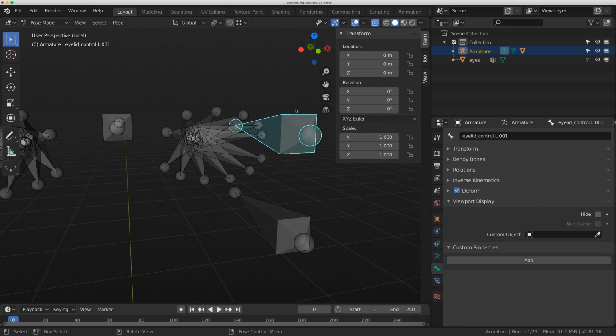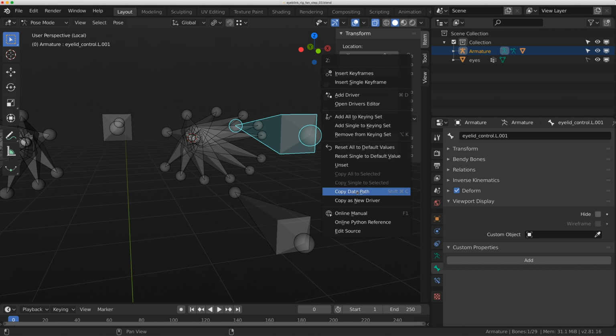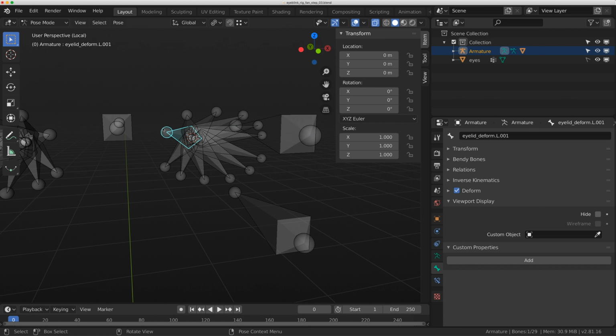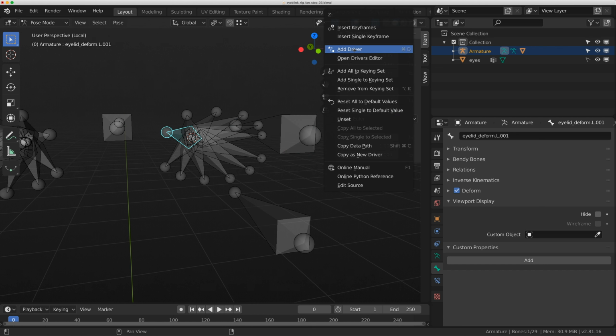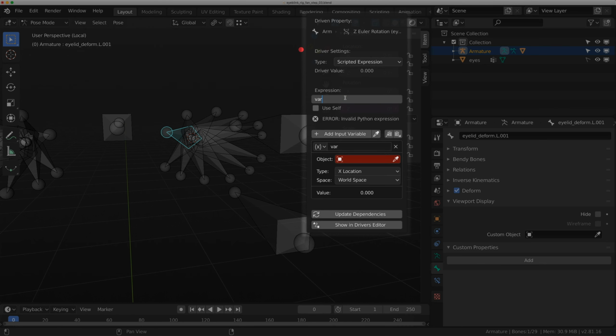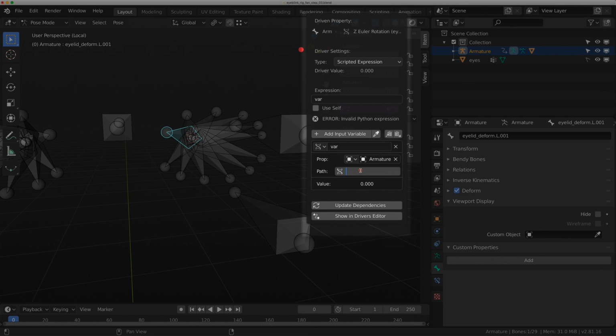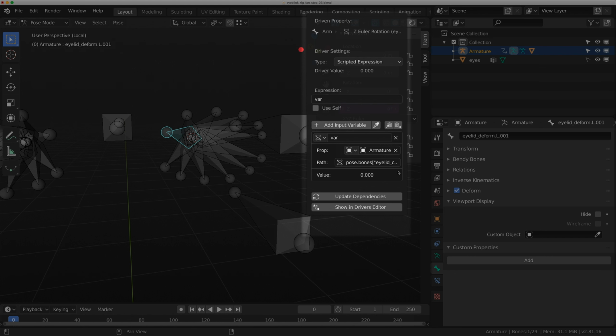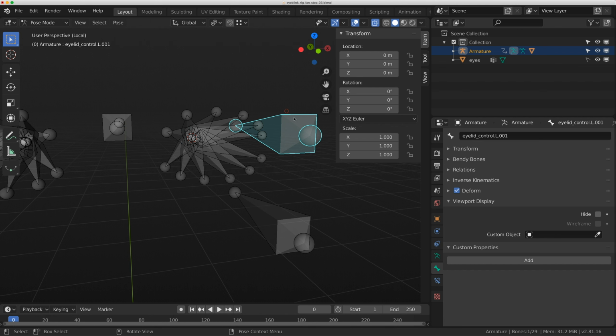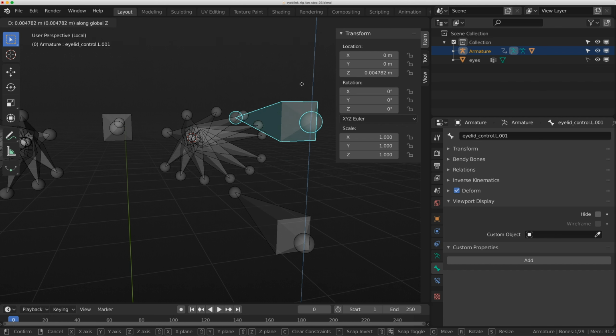First thing I want is the property. So click on this bone and right click on the Z axis and do copy data path. Then click on this bone here, right click on the Z rotation and do add driver. Just make it var for now. And we're going to make it a single property and the armature is the prop and paste this in. Now I've talked about this in other driver videos. The location will only paste in the location channel. You have to actually do .z to activate that Z axis on the location. Now if I move this, I'm getting an eyelid control.